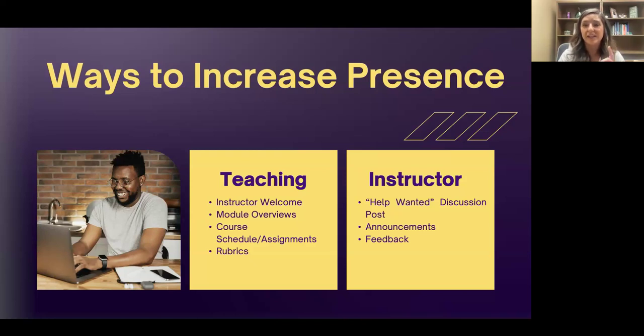And then as far as instructor presence, creating a help wanted discussion post is going to give students a different way to communicate with you. Then also use the announcements and email feature of your LMS, and give specific and constructive feedback to your students.